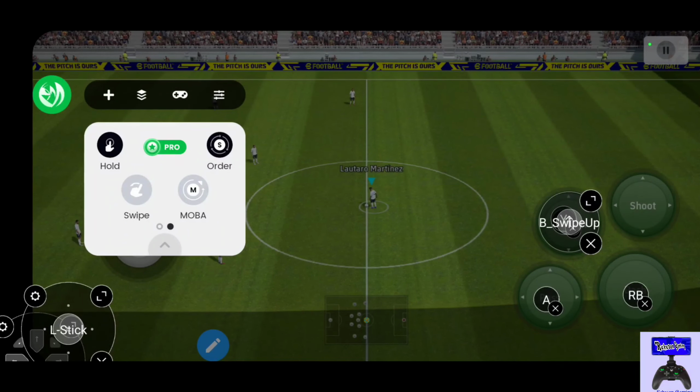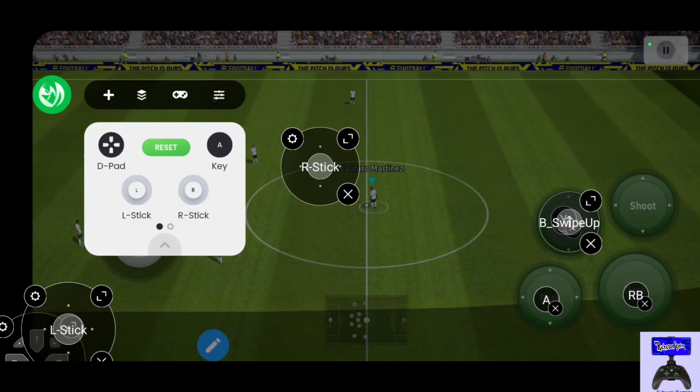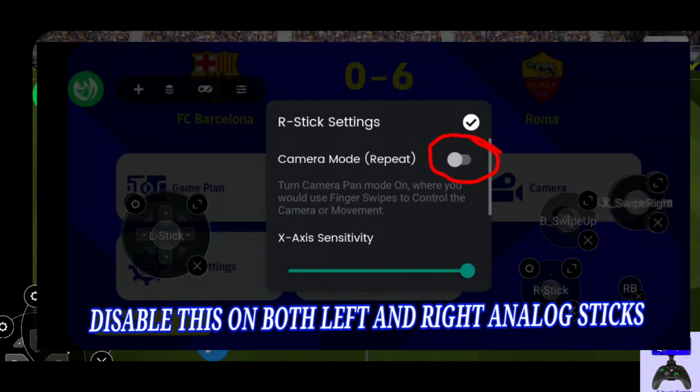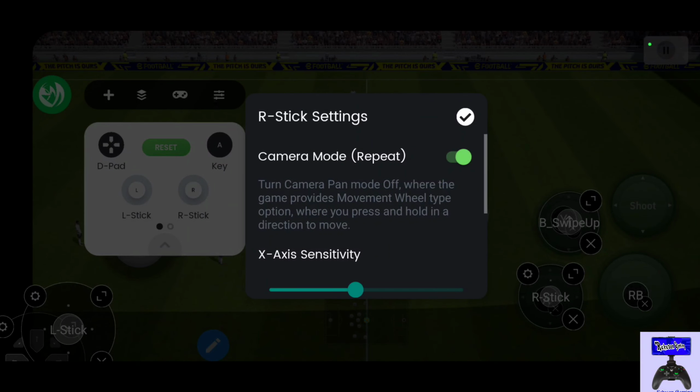Choose right analog. Go back here. Choose right analog. Resize it and put it on top of pass. What it's going to do when you want two-man marking, if you want double marking, flip up your right analog, just hold it and flip it up and hold it. You will see two men chasing. If you want to charge your goalkeeper forward, flip down the right analog and hold it. Let the sensitivity take it to highest. Then OK it.